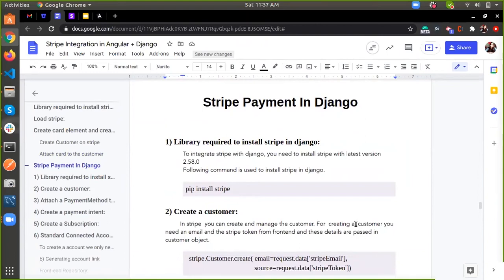Thanks, Raveshi. To integrate Stripe in a Django application, we need to install Stripe. So for that we use pip install stripe in our Django application.